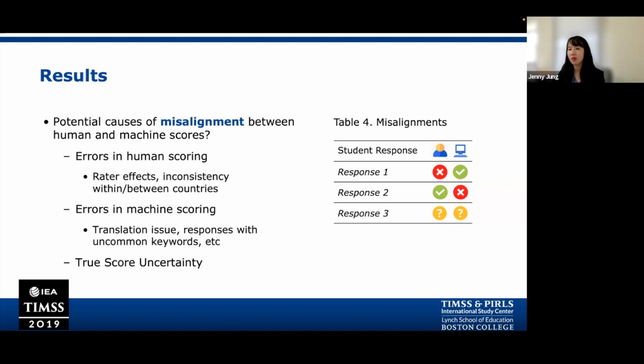And the second category is errors in machine scoring. Errors in machine scoring can be caused by multiple reasons, including translation issue, data quality issue, or the model issue. In our case, we used the Bagel-Verse model, and Bagel-Verse model is based on the word frequency. So very low frequency keywords were not captured in the Bagel-Verse feature matrix, so the machine scored the responses with uncommon keywords or very low frequency keywords as incorrect response. So that was one source of errors in machine scoring in our case.